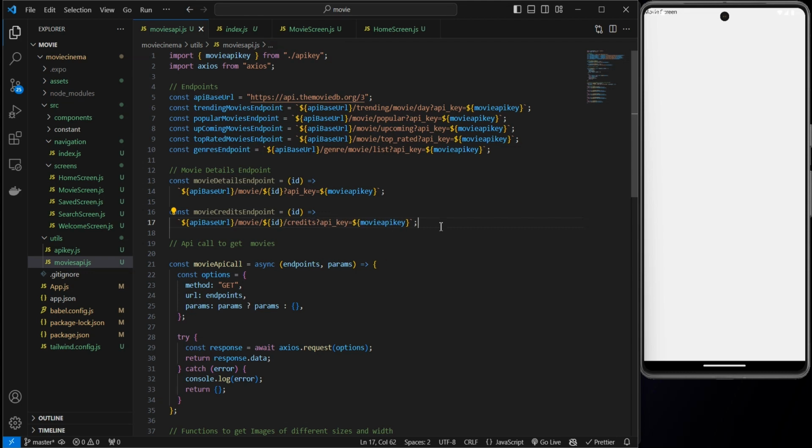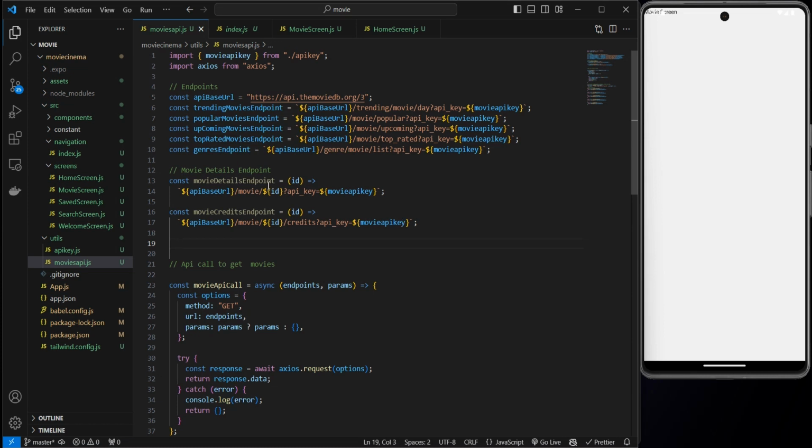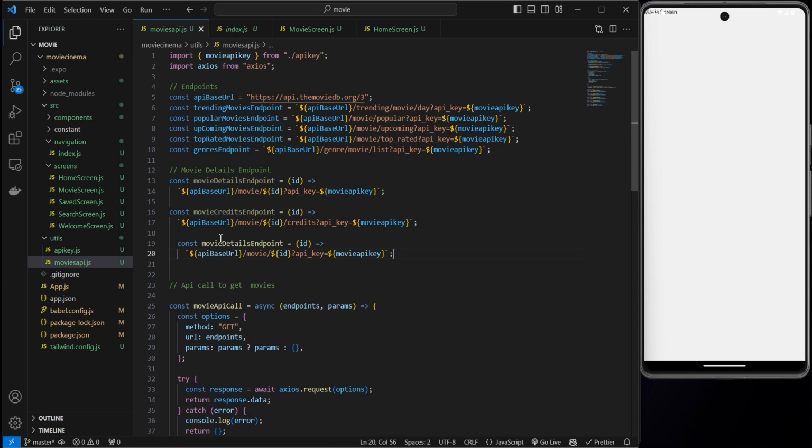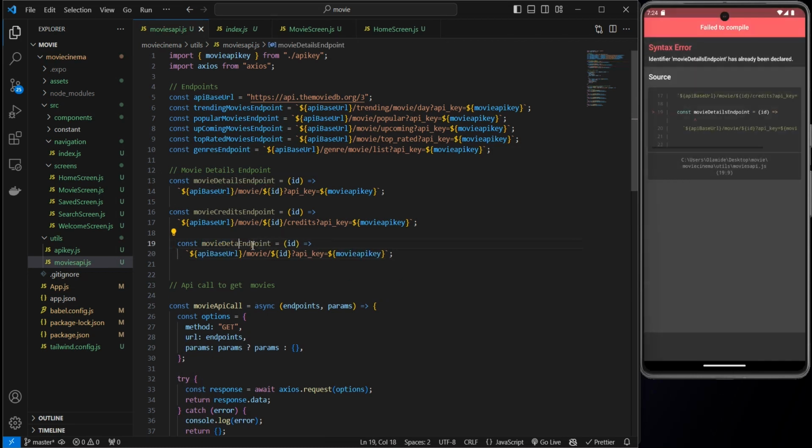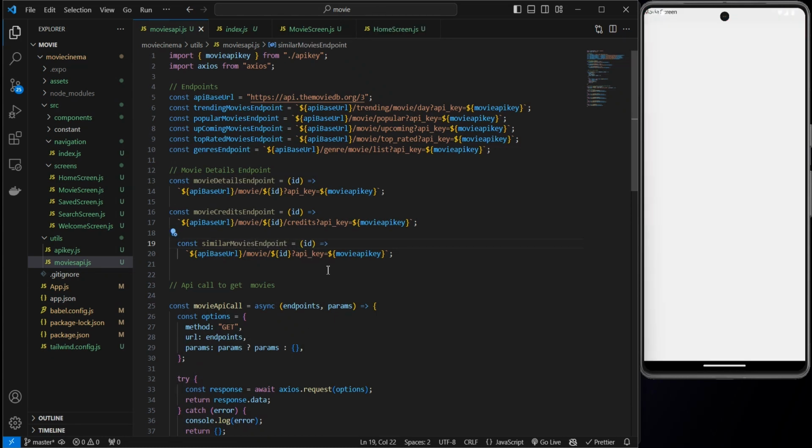So to get the next one, which is basically the similar movies related to the movie details, we're going to copy everything here and paste it here. So I'm going to call this similar movies endpoint. I'm going to say this is ID and also API base URL, movie, the ID of the specific movie, and also similar and the query itself. So this is how to create the endpoint.